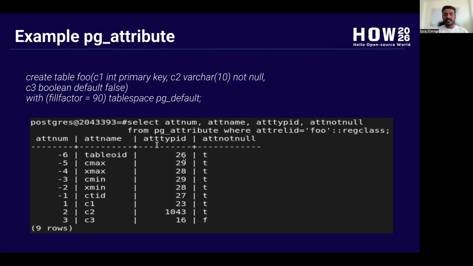The next catalog we can see is pg_attribute, which stores the information about the columns. For the same table, we can check pg_attribute and see the details of the columns that the foo table has. I have used the same query here as well. Now I am just scanning through pg_attribute for this particular relation, foo. Initially, you can see attnum -6 to -1. Those are system columns and their details. Attnum 1, 2, 3 are the user-defined columns c1, c2, and c3.